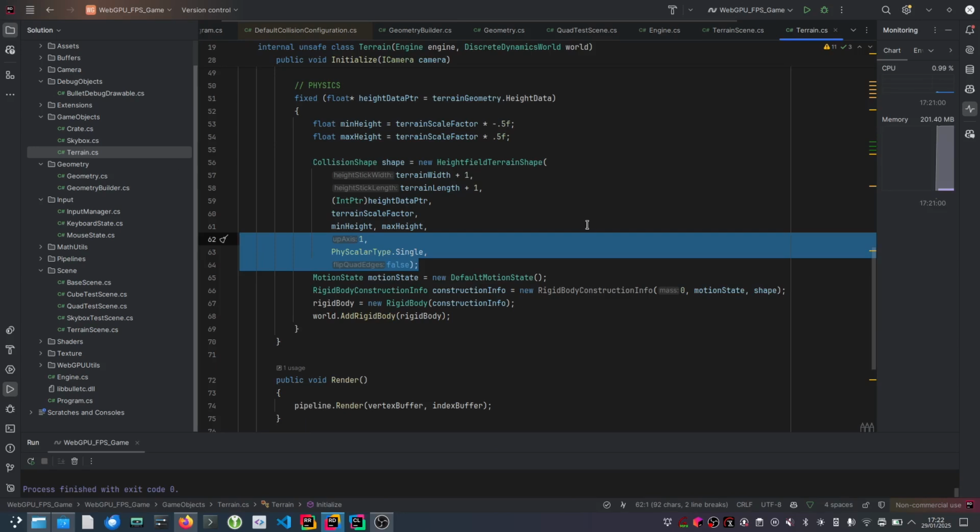So for the next time, we're actually going to load height maps to have really nice and organic terrain.